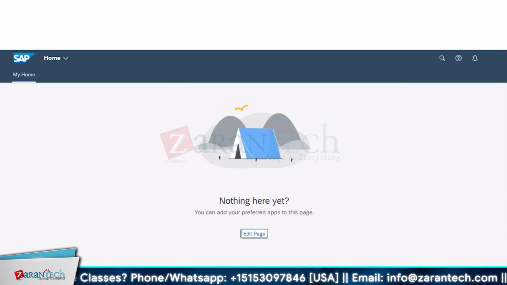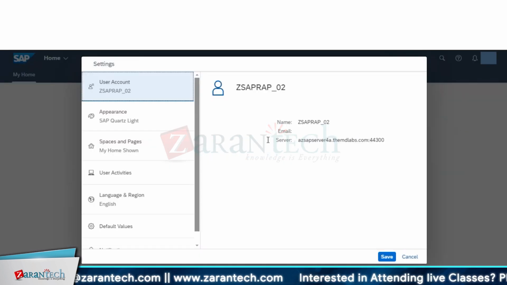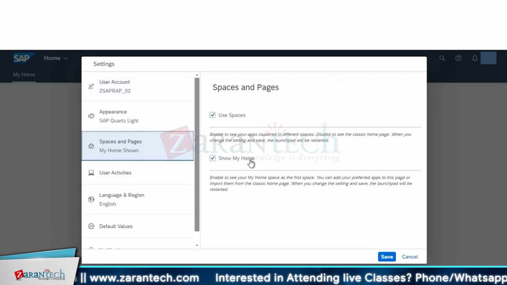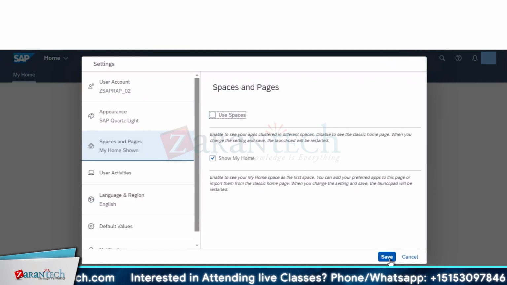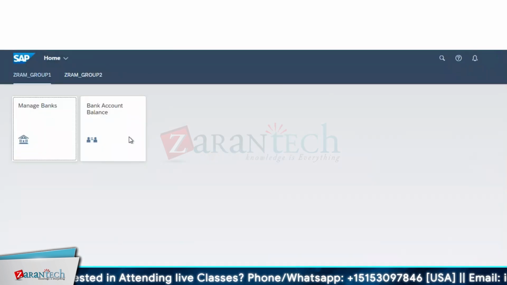Oh, because of spaces, it's not coming. Right, because here also spaces is there by default. Click on the user icon on your right side. Go to edit. Go to settings. Then spaces and pages. Remove that use spaces checkbox. Save. So yeah, the catalog and the groups I gave to you will appear to you.